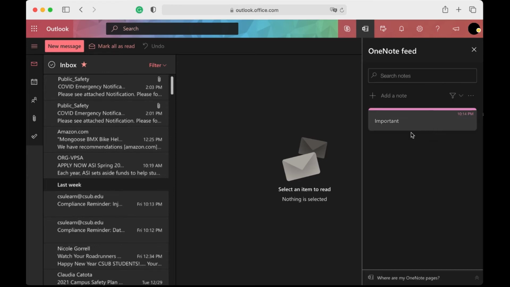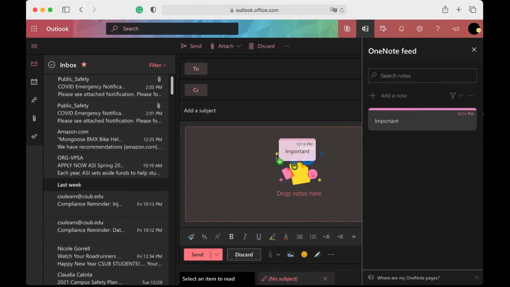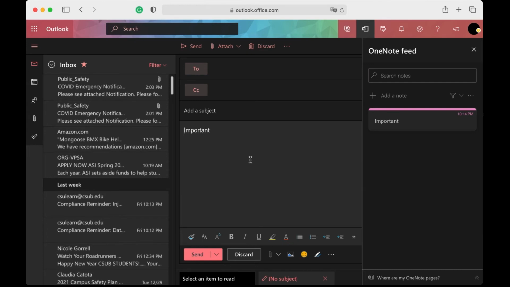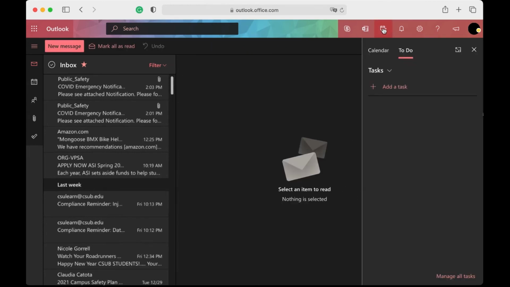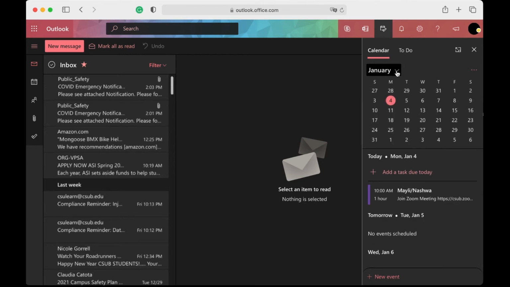Once you're done, save the note, and then you're going to go to the message that you want to add the note to, and you're simply just going to drag the note there. Now everyone can see your sticky note there. Next to the OneNote feed, we have your calendar. Here you can see what you have for the week, what you have to do for that day. You can add new tasks for the day. You can add new events, and you can also see it up to the whole month.